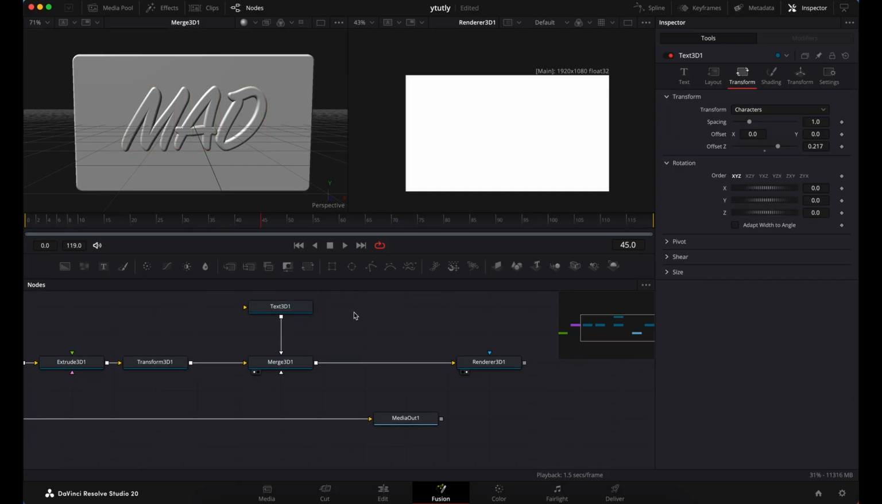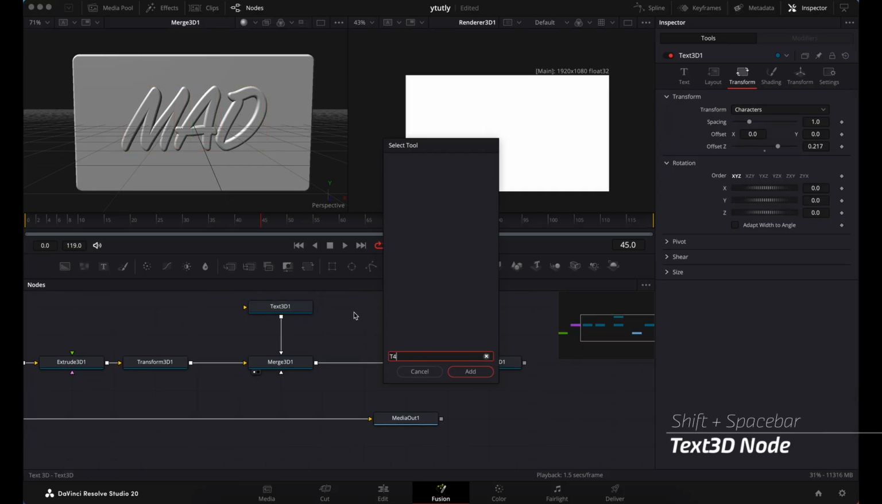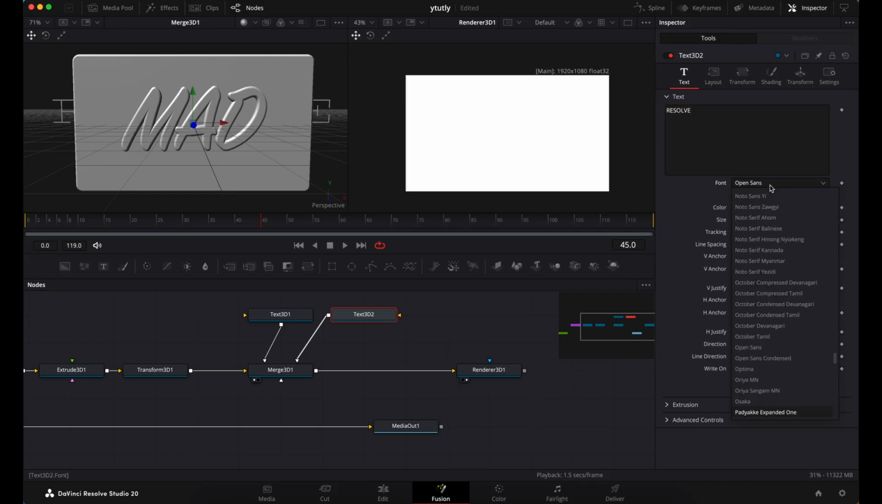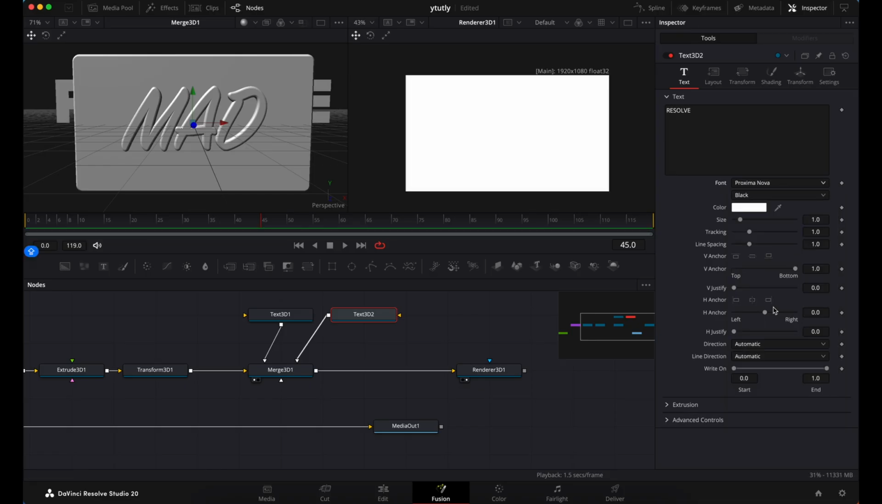Click on here, Shift Spacebar, bring in Text 3D again. We can bring it out by pressing Shift Spacebar, or we can just drag it down here like I did before. Then I can connect this to this Merge 3D too. Now for this Text 3D, I'll just type Resolve. Then the font I want to use is Proxima Nova. This font, but I don't want it to be bold. I want it to be semi-bold.